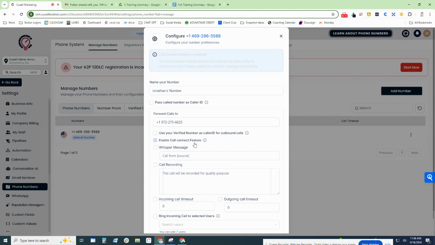And what that call connect feature does is anytime somebody calls you and it is a call coming from the CRM, a robot guy will come on and say, press 1 to connect, press 2 to disconnect. This way you know that it is a call from the CRM.